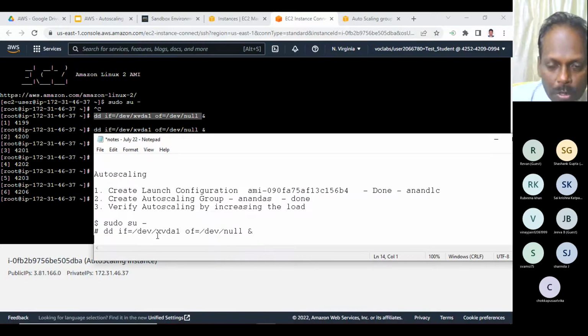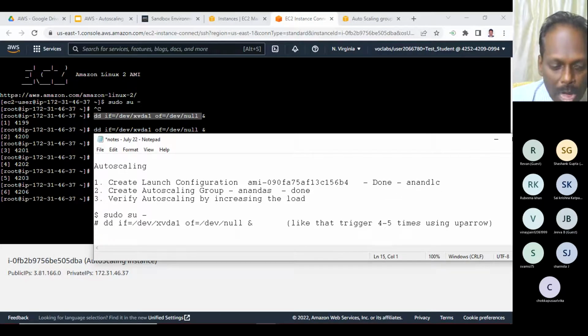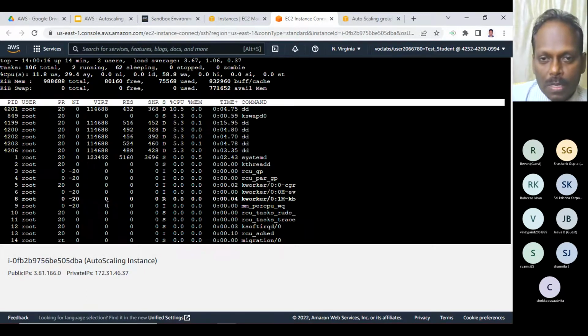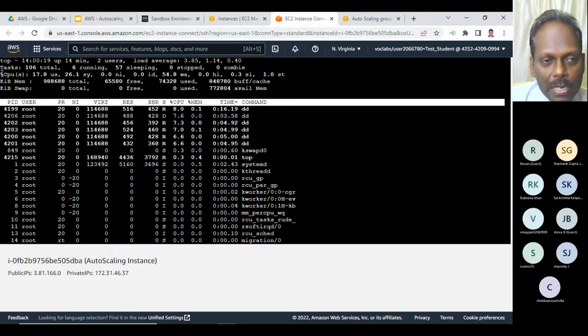Trigger it 4 to 5 times using the up arrow. Then once you have that hash prompt, you can say top to see the current load. Press enter. Now you can see the load on the third line, the CPU line. The first line is top. The second line is tasks, the total processes which are there.